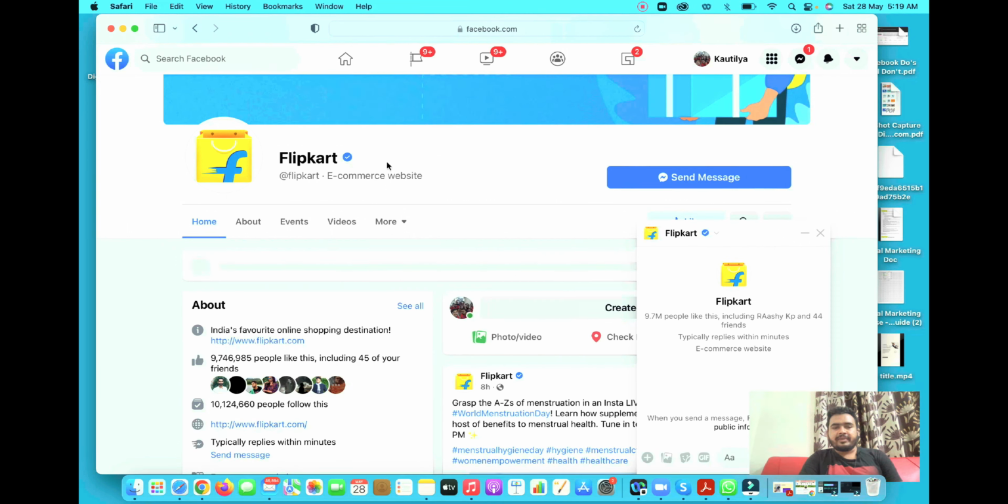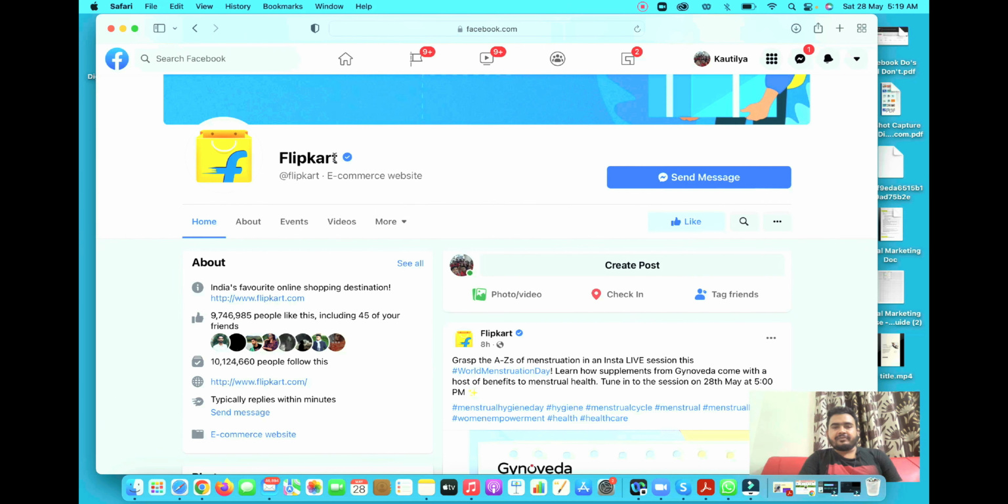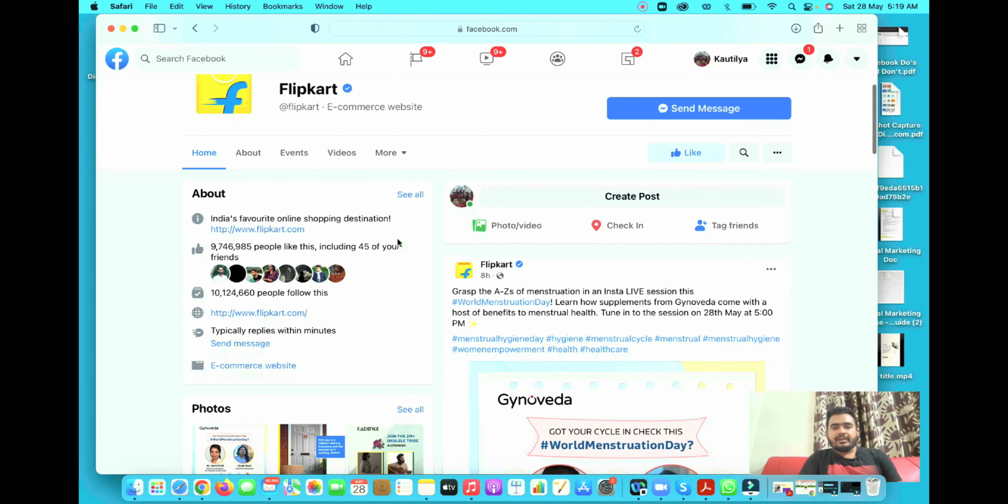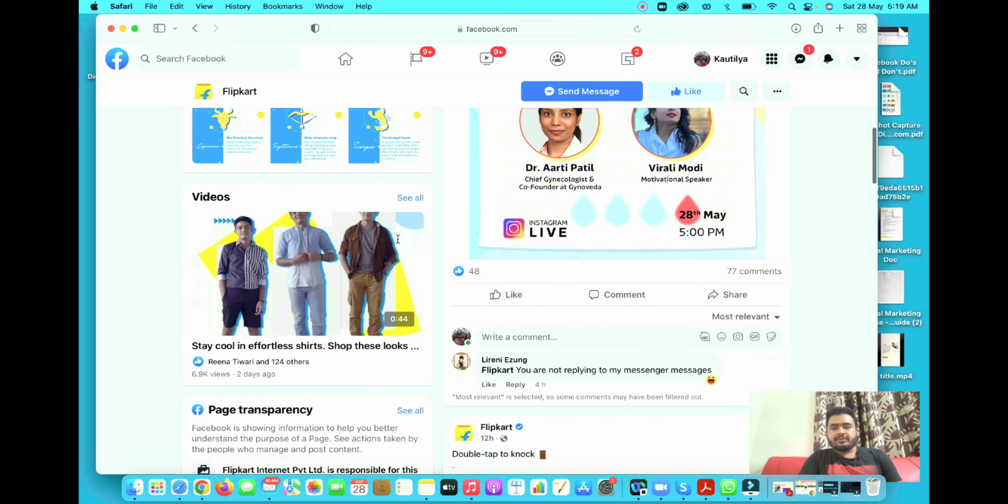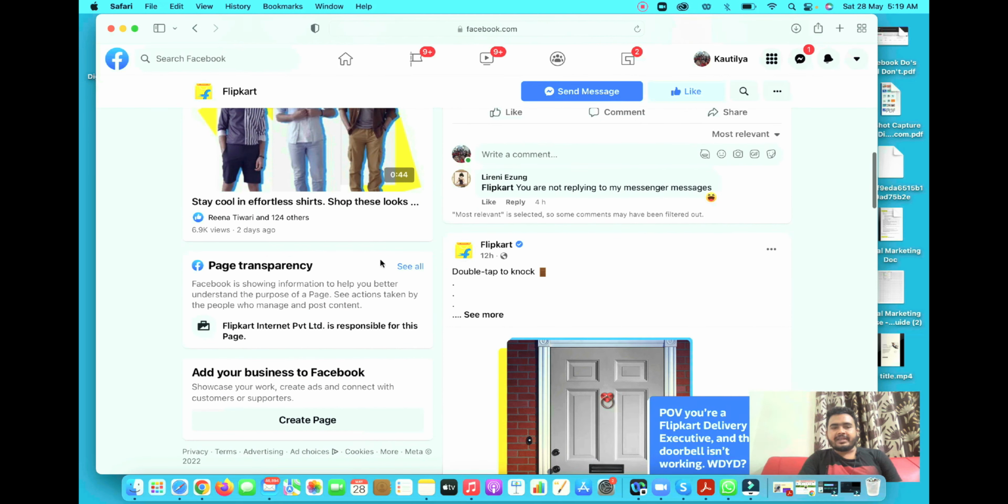How do I know this is the Flipkart page, guys? I can see this blue tick mark, which says it's verified. So it is verified by Facebook, that is, it is the official Flipkart page. Now I can scroll down, and when you scroll down here, you will find the page transparency, and then you will click on see all.